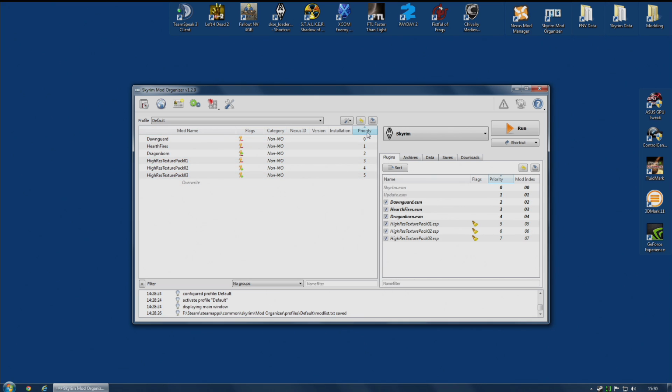So the priority is fairly important. This is the order in which these mods get loaded. It's not as simple as that. It's not as simple as load order for Nexus Mod Manager, but if you think about it that way for now, it's more or less the basic idea. Any of the files that are loaded in high-res texture pack 3 will overwrite files in earlier mods.